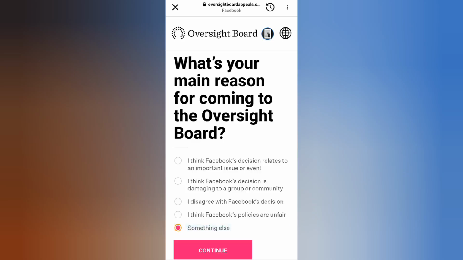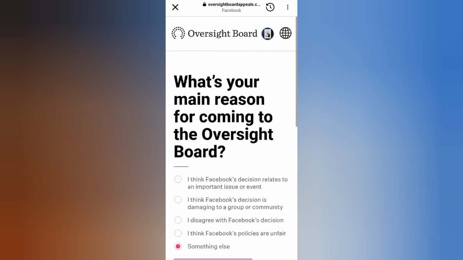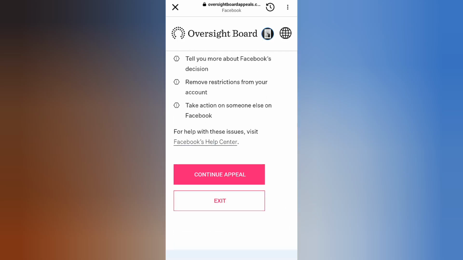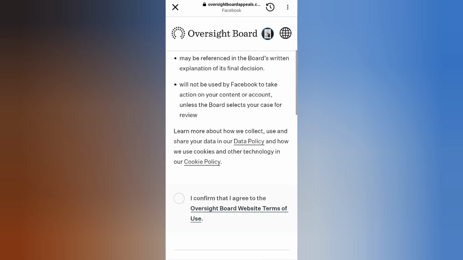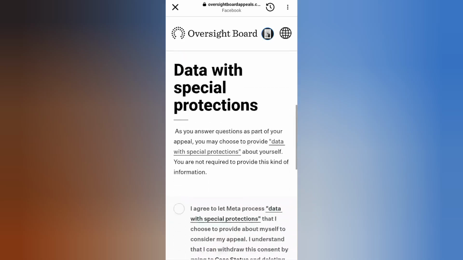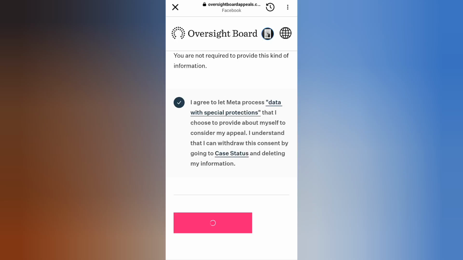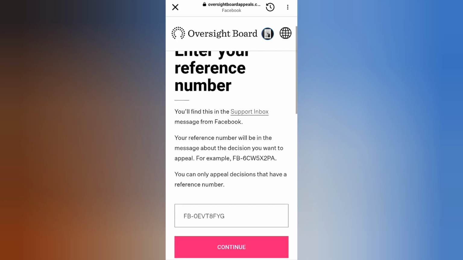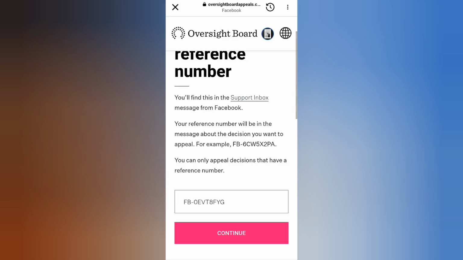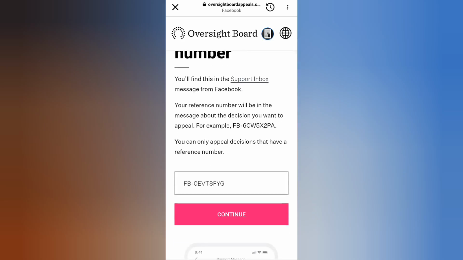Do not argue with them because it could lead to your account getting disabled permanently. So just go ahead and click on Continue right now. We'll scroll down and click on Continue Appeal, and then we'll come over here and tick this, and also tick this right here and click on Continue. Now, this is going to say enter your reference number. By default, you're going to see your reference number right here.